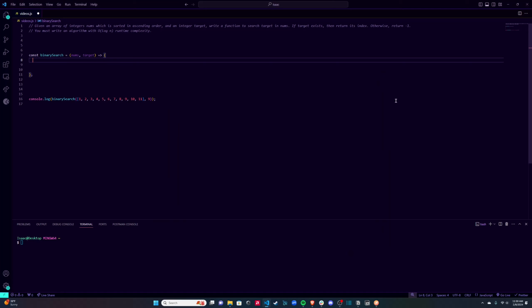Today we're going to be going over a binary search algorithm. It's a cool, fun concept. I'll read the description and we'll get to coding. Given an array of integers nums, which is sorted in ascending order, and an integer target, write a function to search target in nums. If target exists, then return its index. Otherwise, return -1. You must write an algorithm with O of log n runtime complexity.